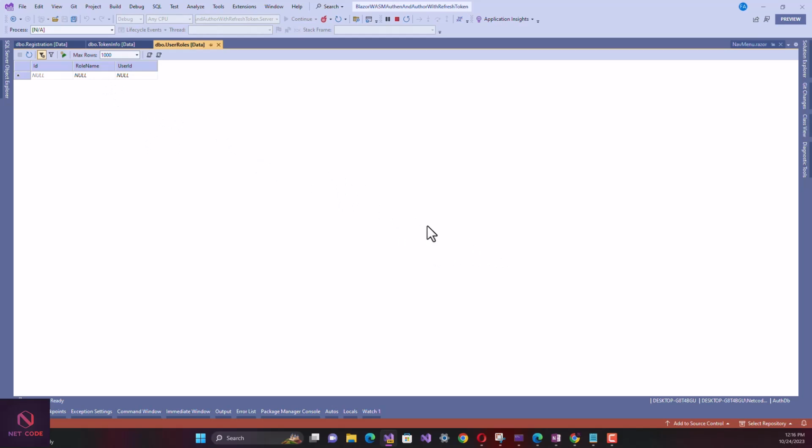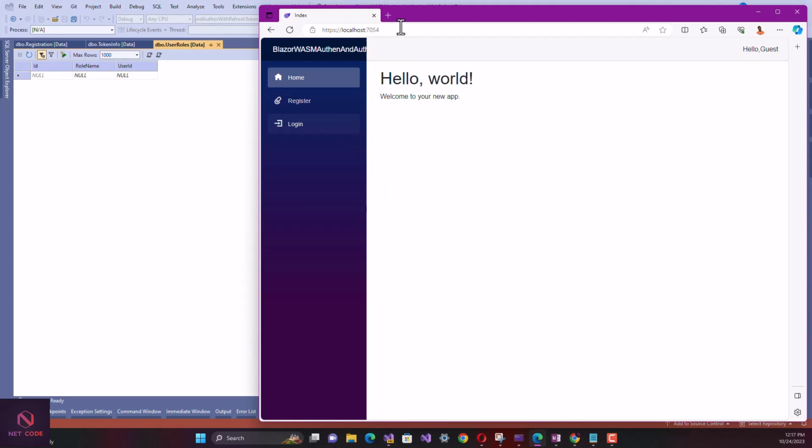Now with these 3 tables, let's see what they are going to contain when we try to register or create an account here. All right, so I'm going to launch. So there's an app here. Now you can see as soon as you launch the app and you are not authenticated, we have hello guest. Now let's register an account here and I'll try to log in.